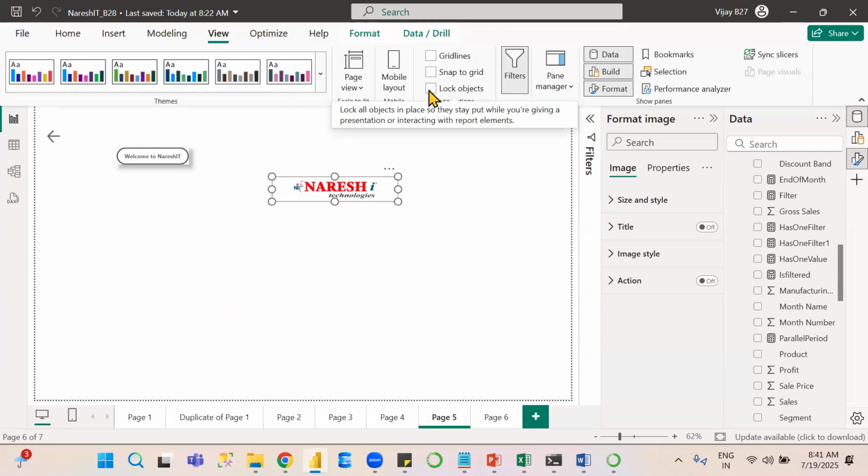But once it is enabled, you cannot move any object from any page. This is applied for the complete report level. In any page of the report, you cannot move any object. Understand clearly or not? Is that clear or not? Okay, this is about lock objects. Next one is filter.